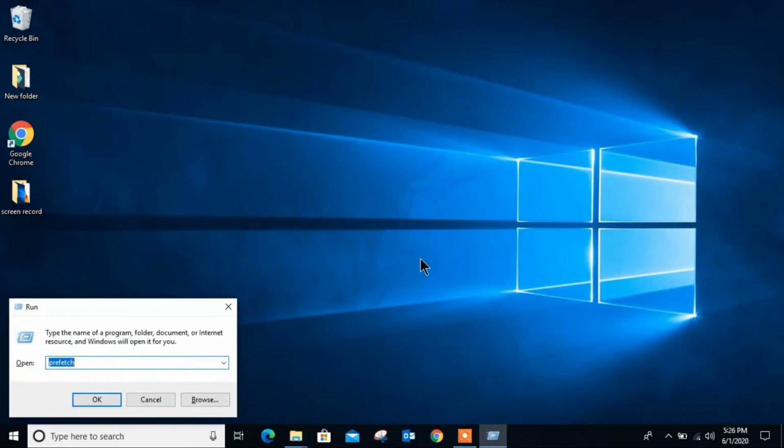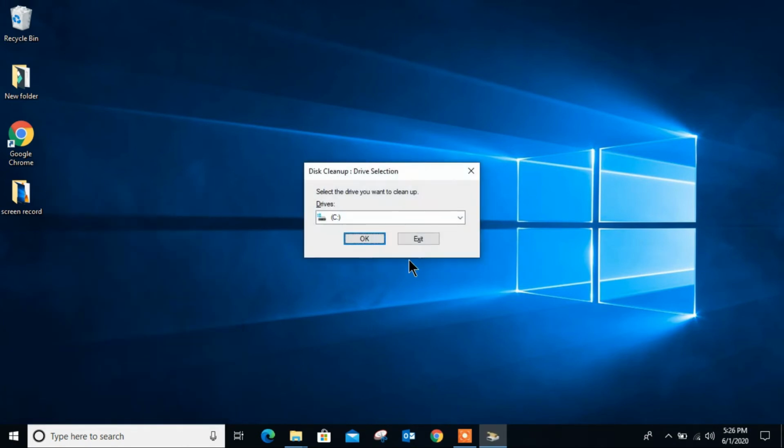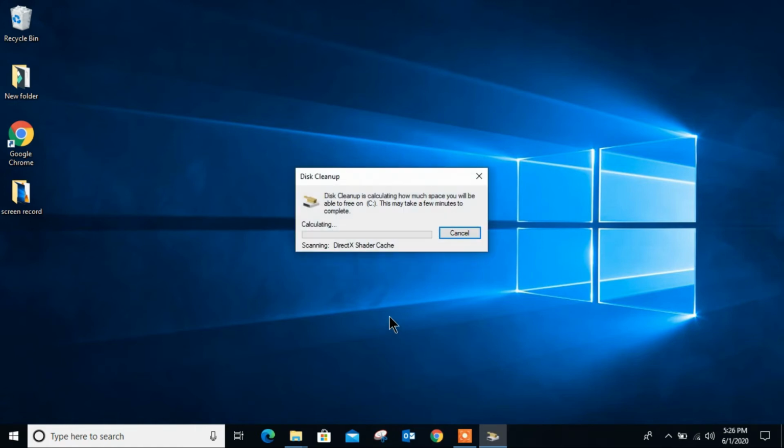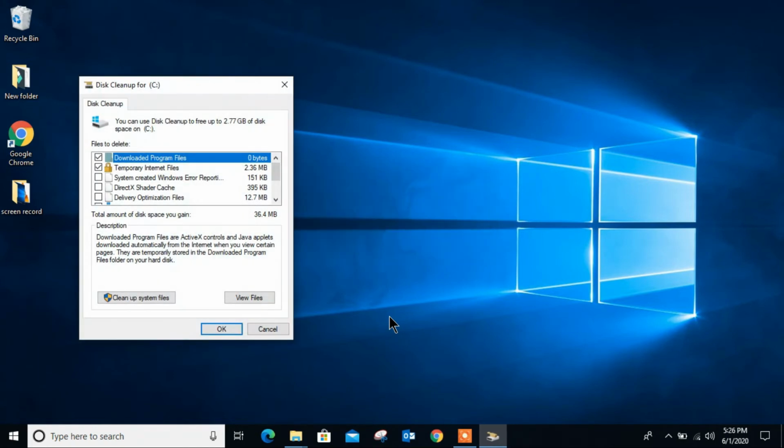Now the last thing is cleanmgr. This cleans, because the computer mostly saves the temp files in the C drive, and it will also delete all the dump files. Click on OK. Now this will take some time. Oh, in my case it's faster. Then check all the things in this list. You don't want to miss anything.